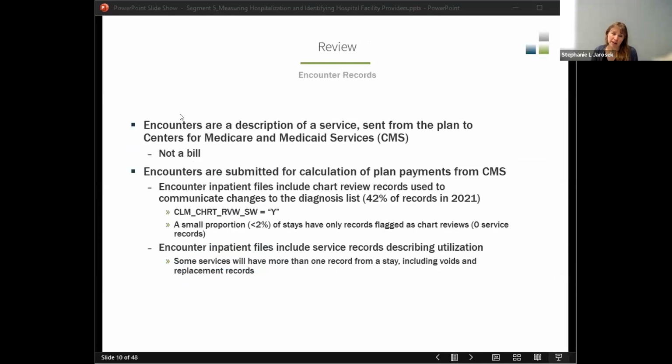And then a review of the encounter records. They are just a description of the service sent from the plan to CMS. They're not a bill. They're not necessarily used even for payment. They may have originated as a claim for payment from the provider to the plan, but what we see is what the plan is sending to CMS. The reason they are submitted to CMS is they are used to calculate the risk adjustment to determine how much CMS will pay the plan.